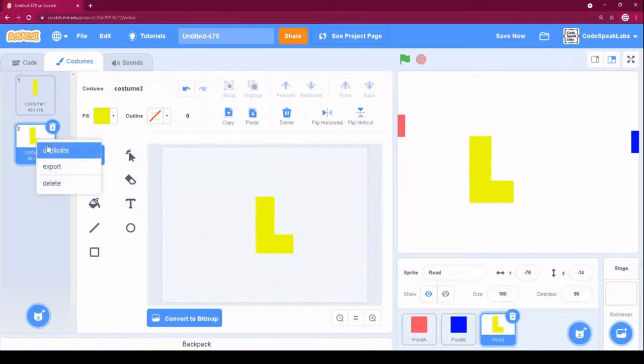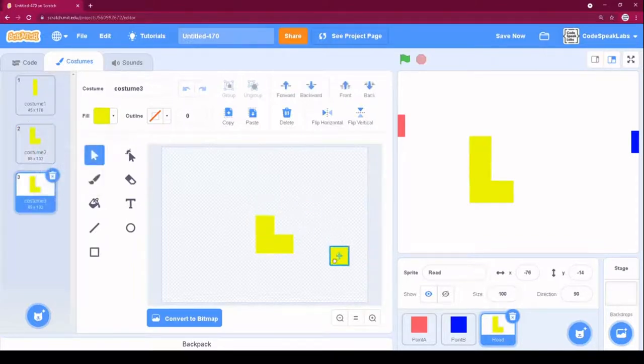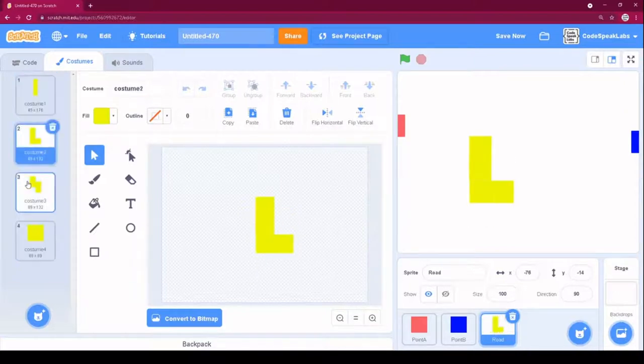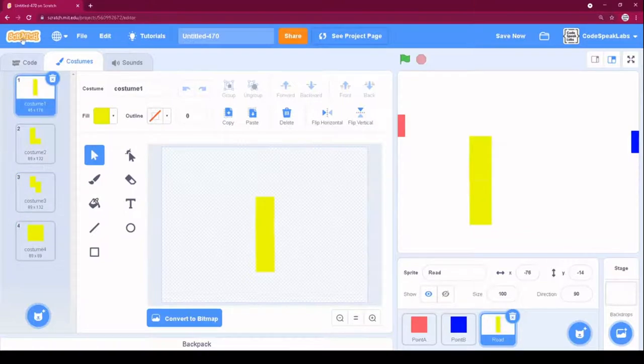Let's duplicate costume 2, and this one is going to look a little bit different. It's going to be like a Z, I think. I'm not sure. Okay, and let's make another one. Duplicate that, and I'm going to make this one like a square shape. Interesting. And I'm using the arrow tools to make sure that those squares are touching each other. Alright, so this sprite has 4 costumes, and they're the shapes from the game Tetris.